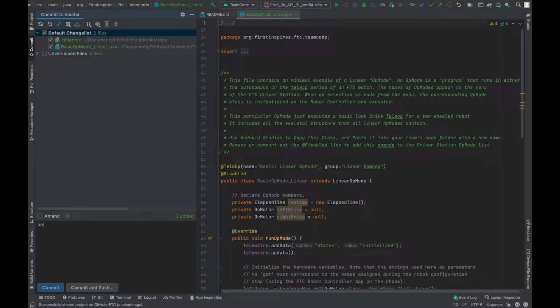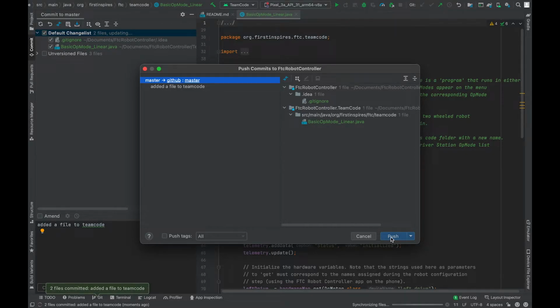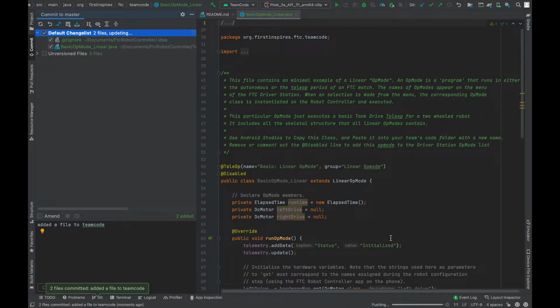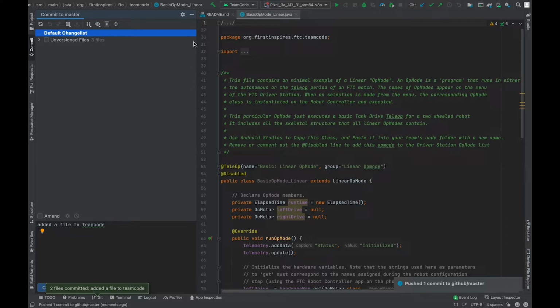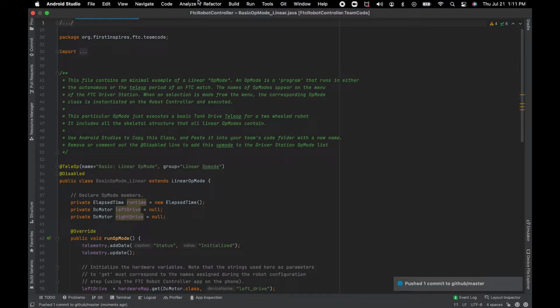I'm going to just commit and then you're going to type in a message here. So your message is basically just telling what you did in the commit or what change you made. So for example, I'm just going to say added a file to team code. So like I said, we're going to commit and push because I want to upload my change. So once it's committed, you're just going to push. And now you've pushed, which means that you've just pushed a new file and basically uploaded a new commit that everyone can see on GitHub when they access this repository.